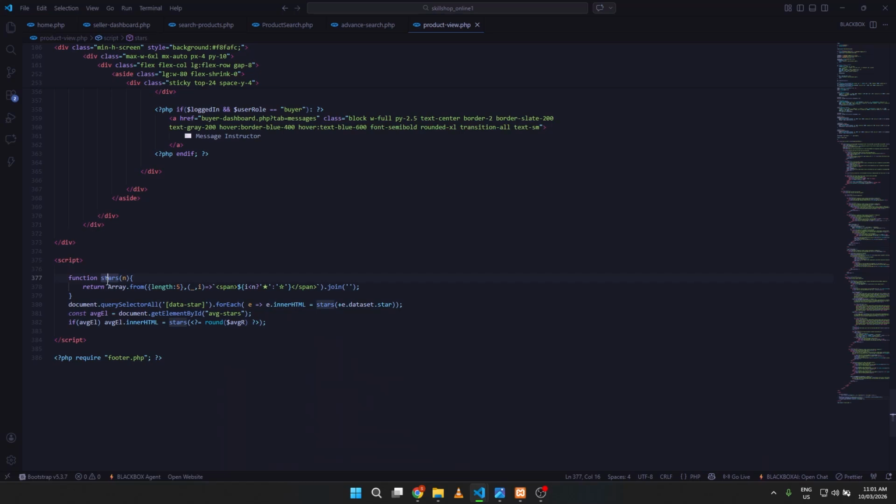Finally, we use a small JavaScript function to render star ratings dynamically. This function creates 5 stars and fills them based on the rating value. This improves the visual representation of course ratings.